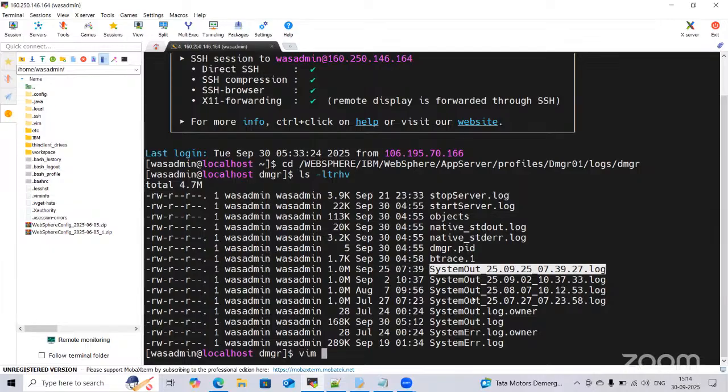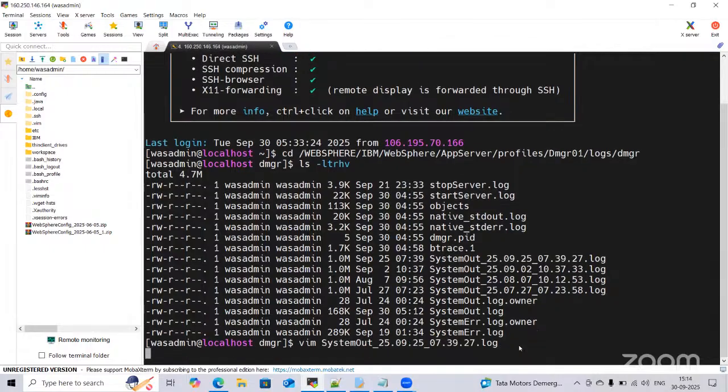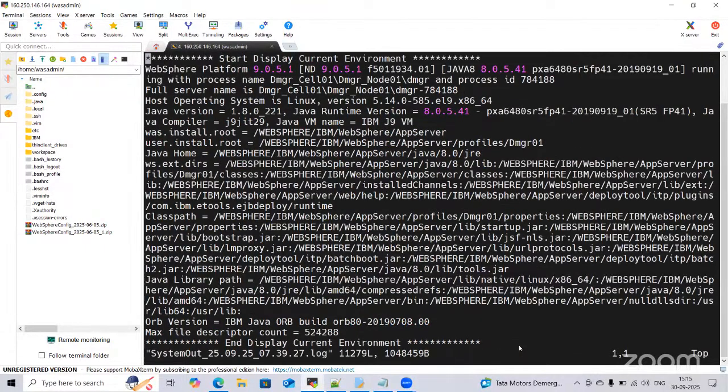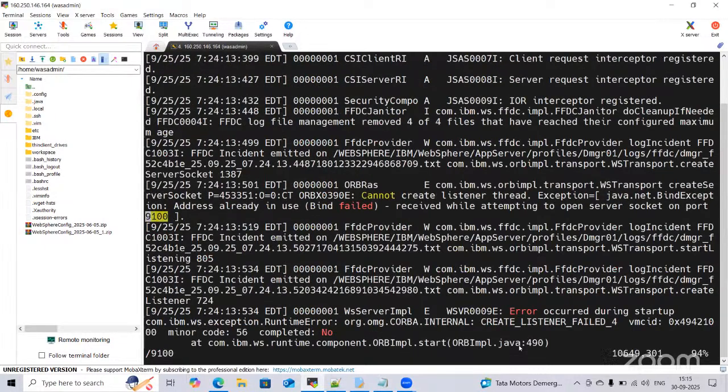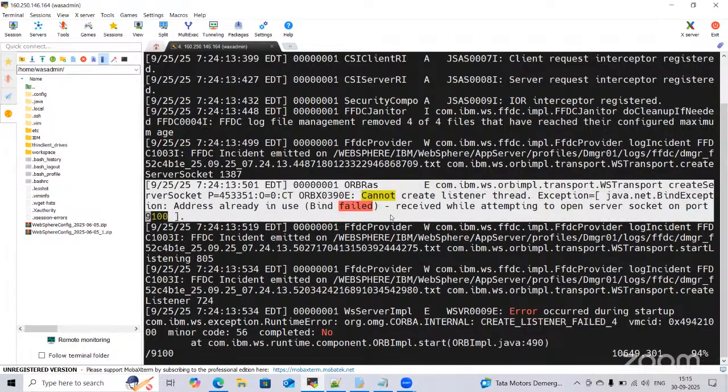This file, vim systemout.log, dated 25 09 2025. I open this and search 9100. This is where we faced the already in use error. This is the socket port number, the listening socket port number.